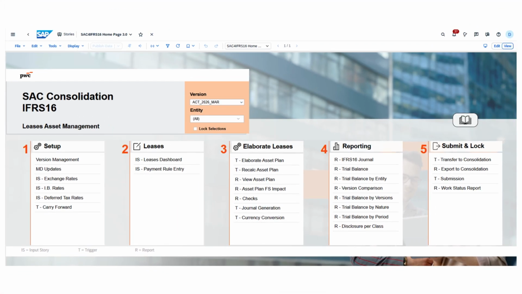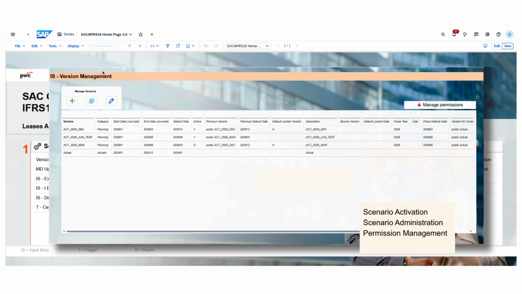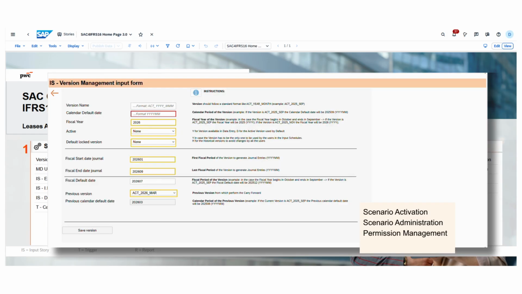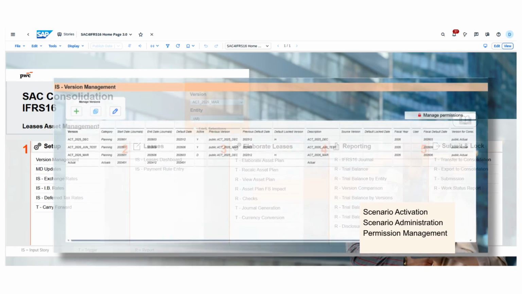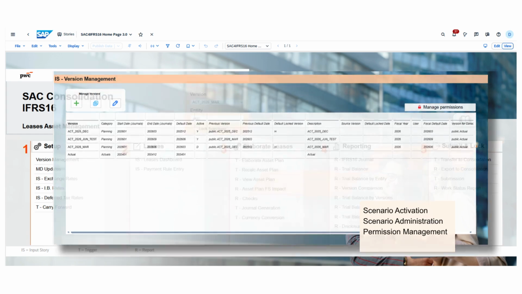Every cycle starts with version creation. You can add a new version or copy an existing one. Version management guides you through the setup of key parameters, creating the right context from the very beginning. From that moment on, every calculation automatically runs within the correct framework.